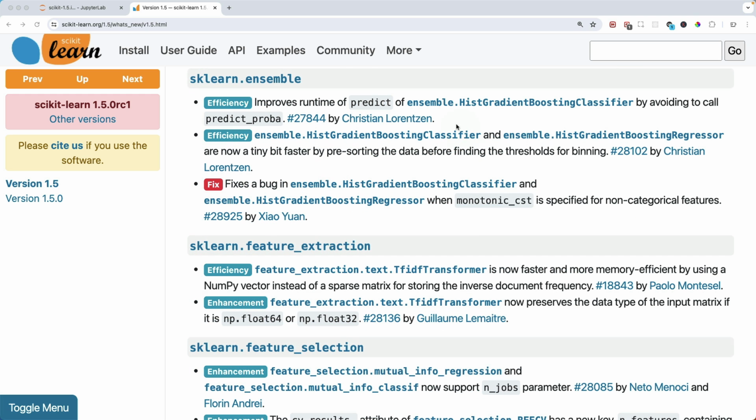The final feature that I wanted to mention explicitly is that the predict call inside of the histogram gradient boosting classifier is now just a little bit faster. We're now avoiding a call to predict_proba that's not always needed, and this caused a speedup. Given the fact that this is one of the most powerful ensemble models out there, I figured this would be nice to mention because you might actually notice a little bit of a speedup if you're calling predict on large chunks of data.